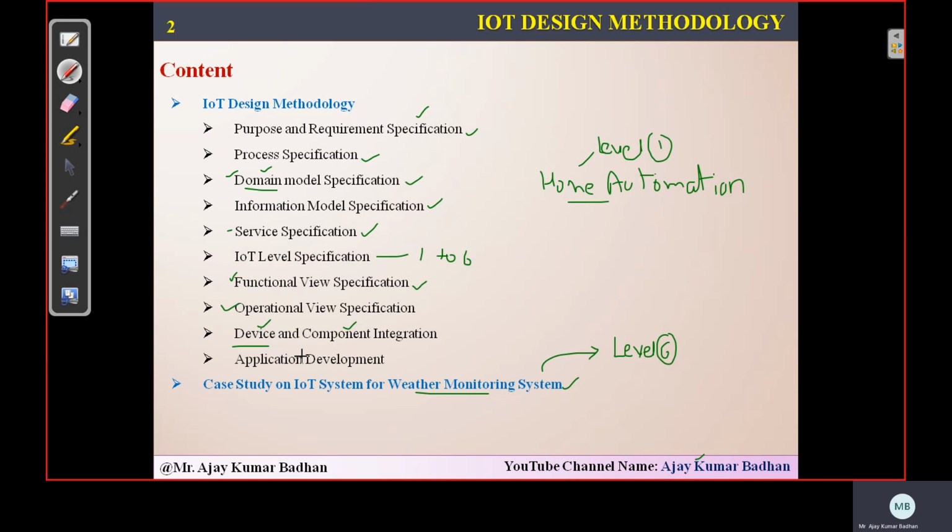Your keyboard is a separate component. Your monitor is a separate component, right? And say your DVD writer or CD writer, whatever we have, that is a separate component. Now all these components need to be integrated together so that it becomes a laptop, isn't it? Then only it can provide the functionalities. So that is what we are going to see here with respect to your IoT.